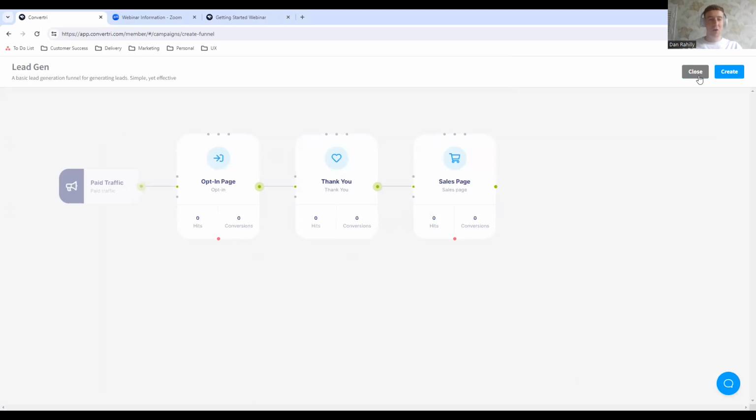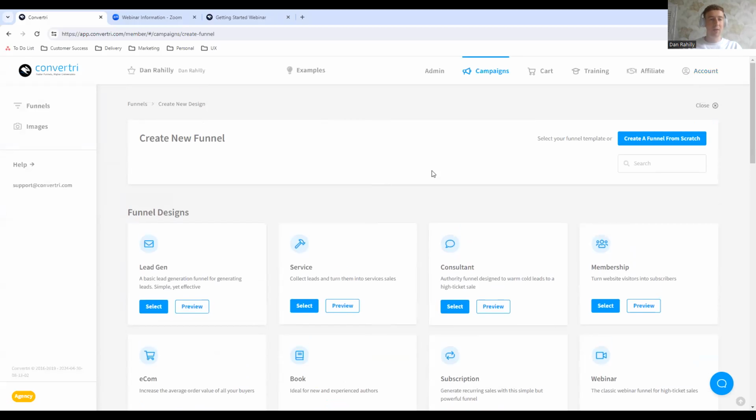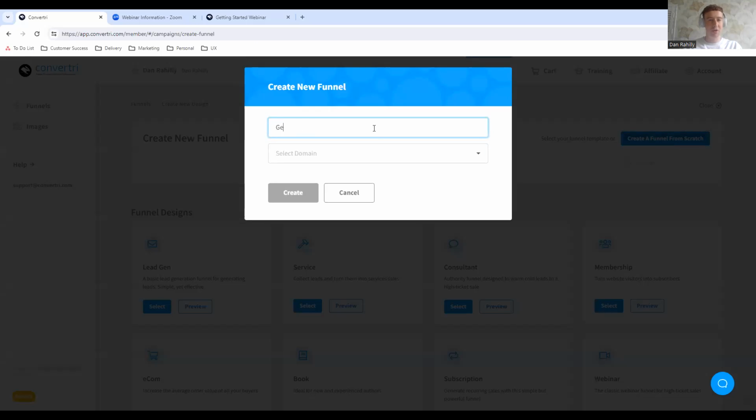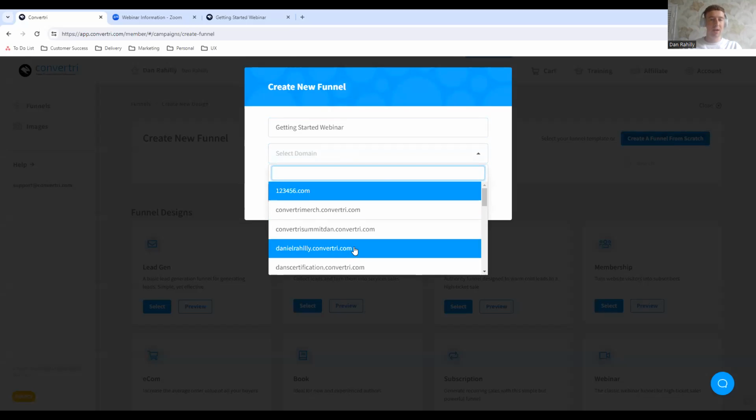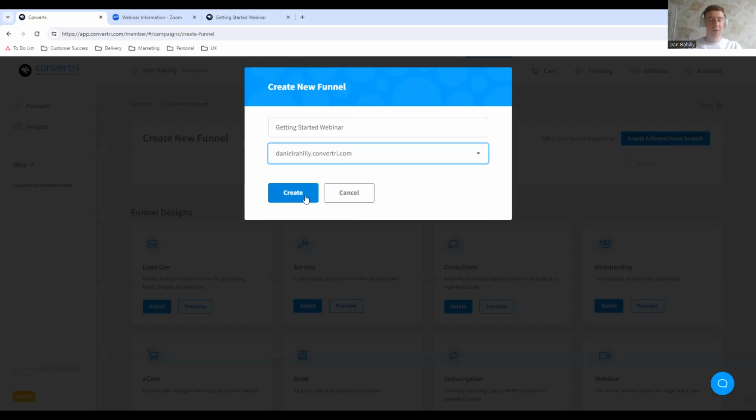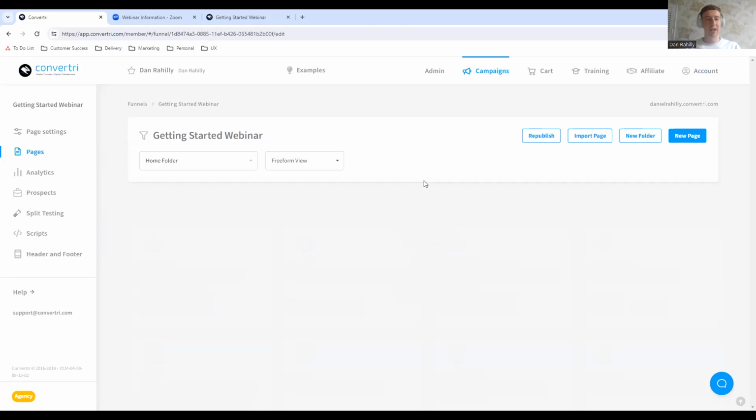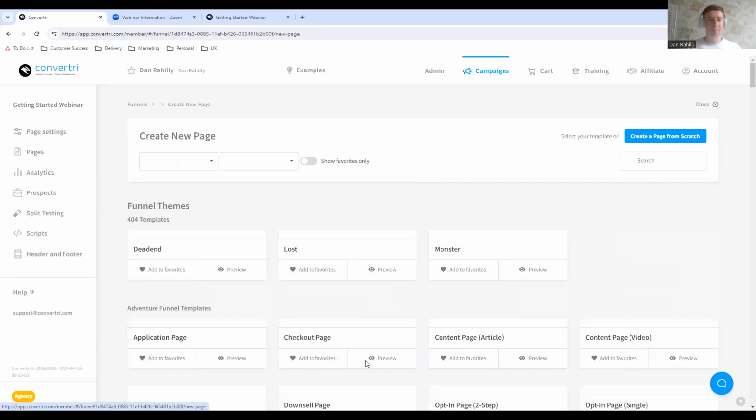Now, I'm not going to use that for the example because I want to show you it from scratch, but that is a feature that we offer, those pre-built funnels. If you're looking to save time, it would definitely be worth checking those out. So we'll create a funnel from scratch and give it a name. I'll call this Getting Started Webinar. Then we select our domain, and here you can select from any of the domains you have added on your account. Click Create, and that will create the funnel for us. Then we can choose New Page to start building out our funnel and our pages.